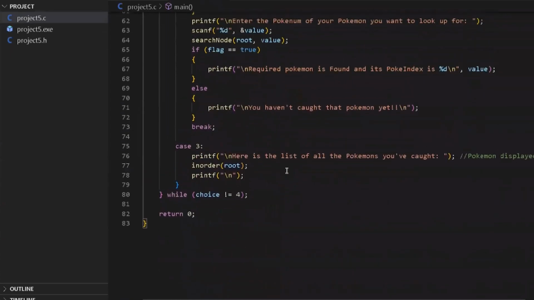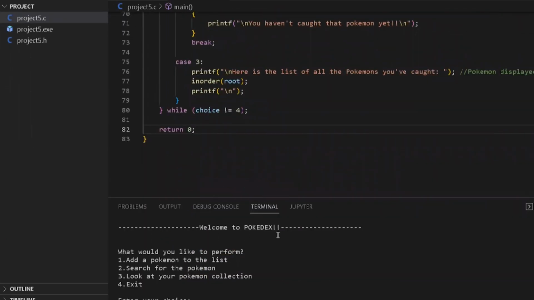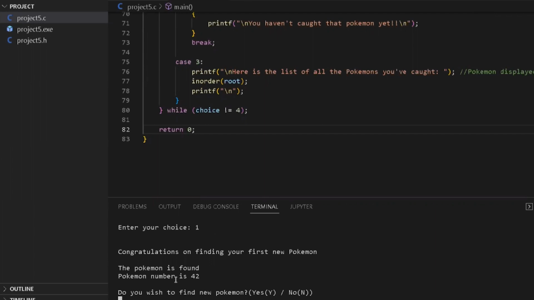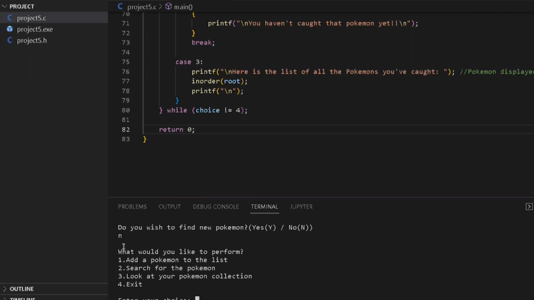Let's run it and see the output. So welcome to the Pokédex. First is add a Pokemon to the list. So we will enter first. Pokemon number is 42. Do you wish to continue? We will type yes. Pokemon number is 48. Do you want to find a Pokemon? Then no. Now search for a Pokemon.